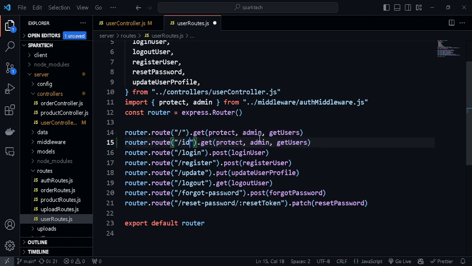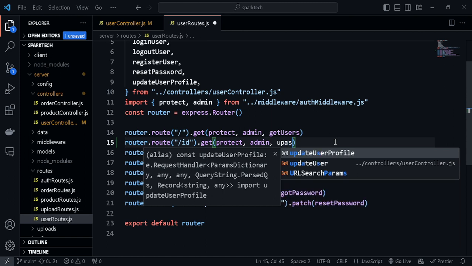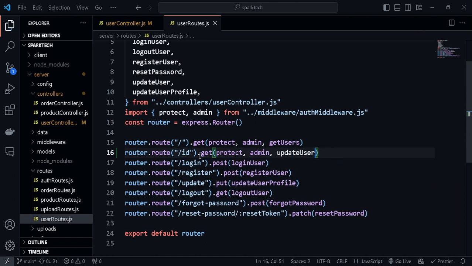Okay, so we are getting from the req.params, and we can call this update user function. So update user. Okay, so this should be colon id, which will be grabbed by our req.params. Okay, so we are going to handle this right now within our front end. So I guess we are done for this backend, for the user controller to update the user.